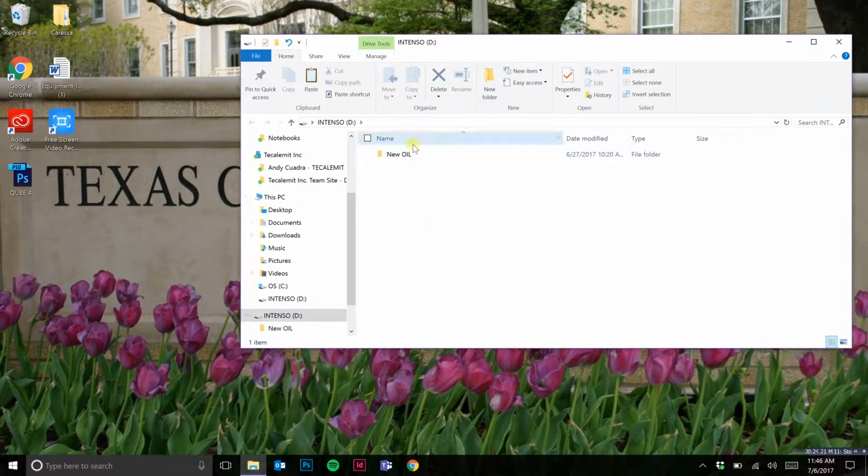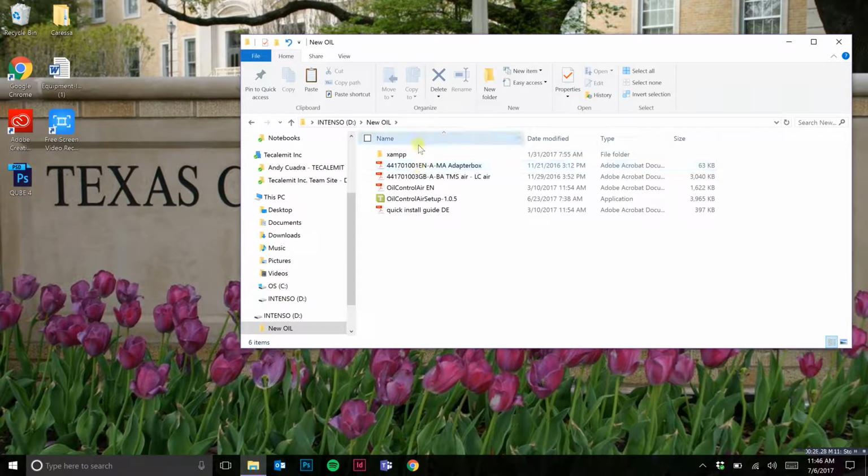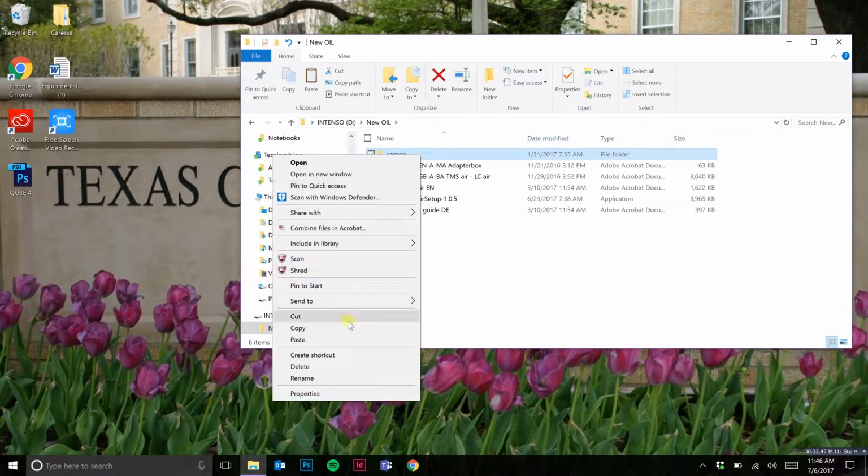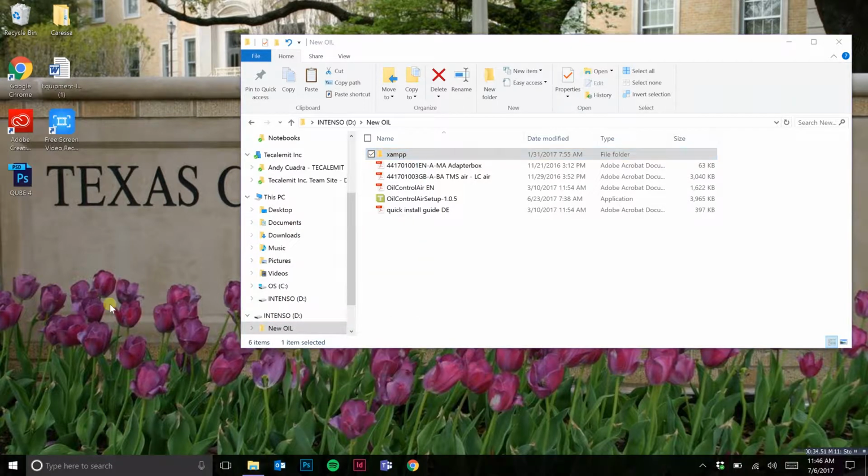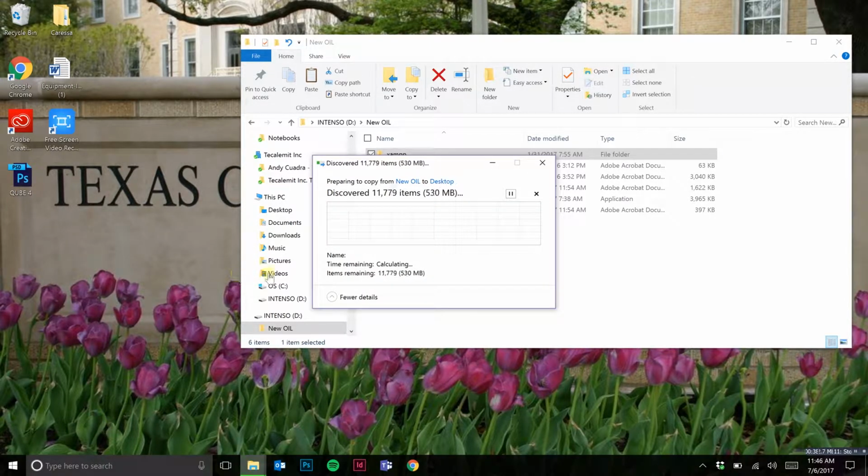But you should see a folder called New Oil. Once you click on that, you'll see a folder called XAMPP. We're going to want to drag this or copy and paste it and put it on your desktop. Now, depending on your computer, this could take between 5 and 10 minutes to copy over.